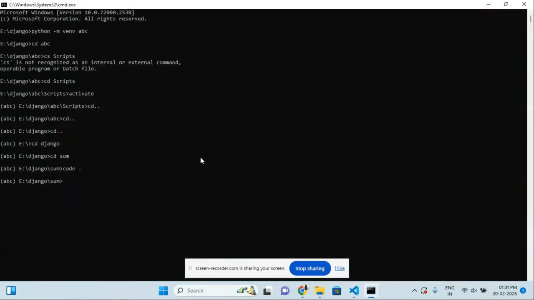If you want to create a new project, at first you have to install Django. For that you have to write pip install Django. Now Django will install. I have already installed Django, so I don't require it. After installing Django, now you have to create a project folder where you will keep your code, HTML files, image files, or whatever you want.